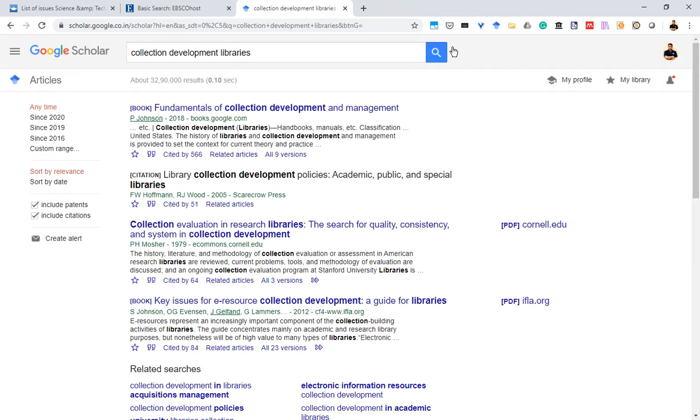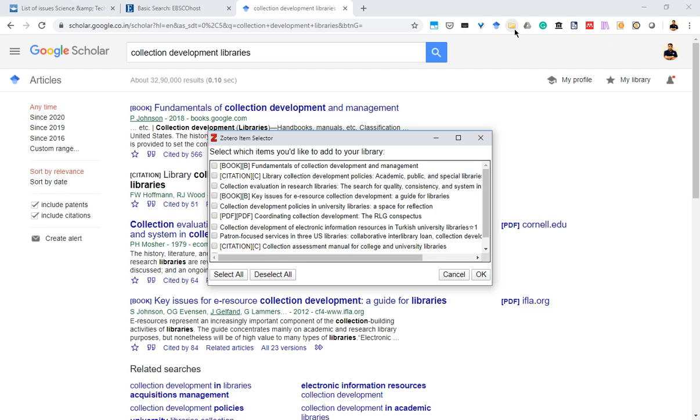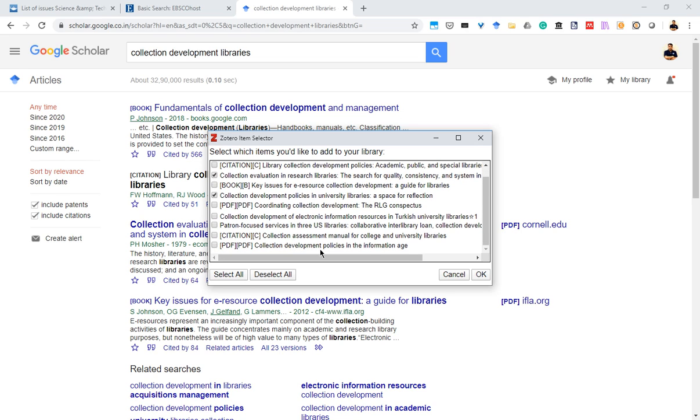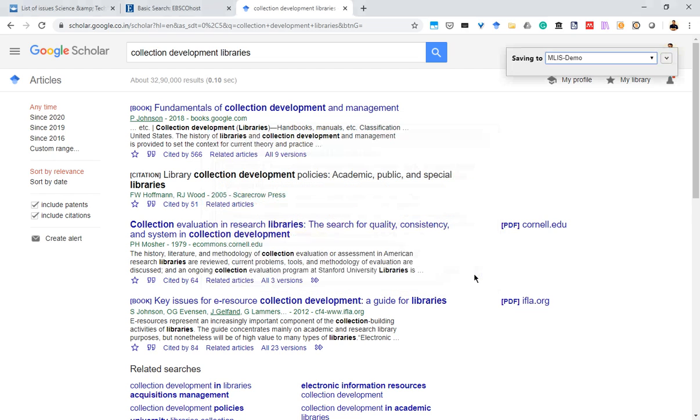Now you see the icon has changed. It looks more like a folder. If I click on this folder, it will show me all the hits received on this page of Google Scholar. As I said, I am interested in this one and this one, only two articles that may be relevant for me at present, and then I click OK. With just one click it saves the records in the Zotero library.